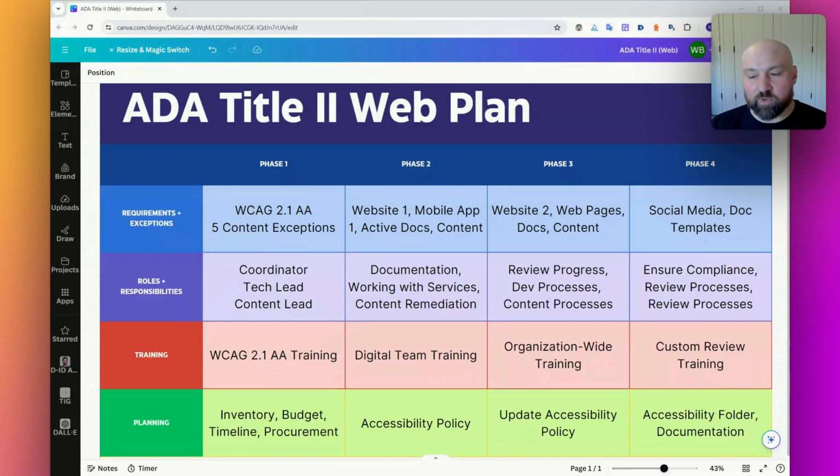So in phase 4, when it comes to planning, we are going to have an accessibility folder, and it's going to include all of the documentation of the efforts that we've made, the progress that we've made, what has been completed. If there is anything outstanding, we need to work on that. But here we want to make sure that we have documentation of the actual WCAG 2.1 AA conformance.